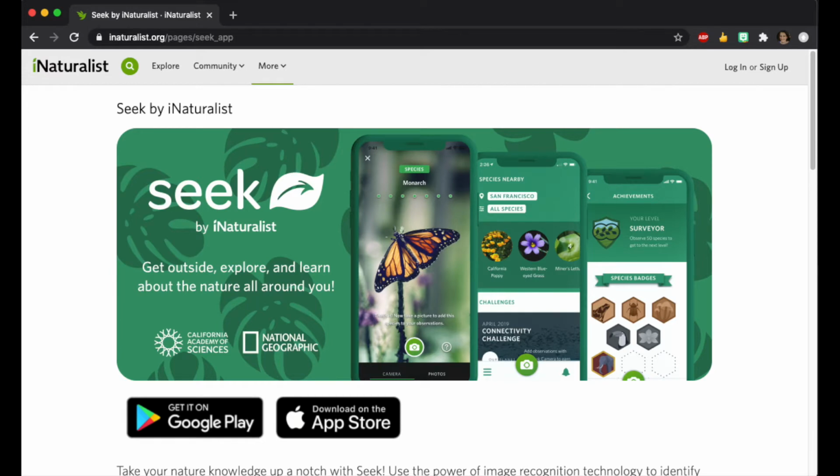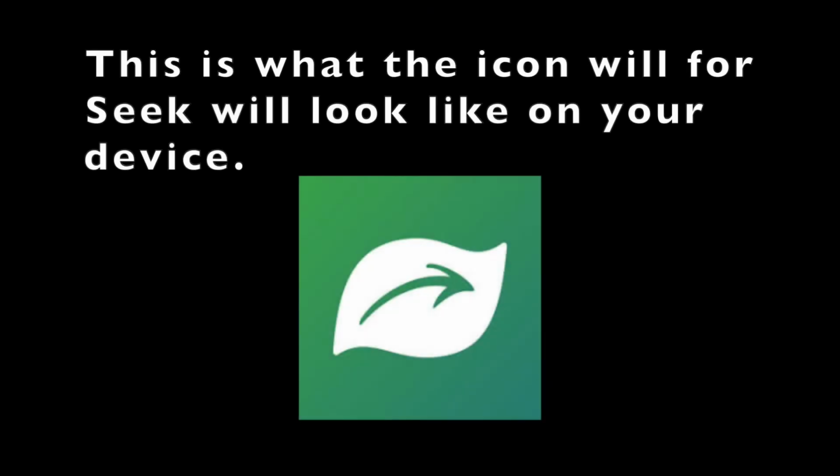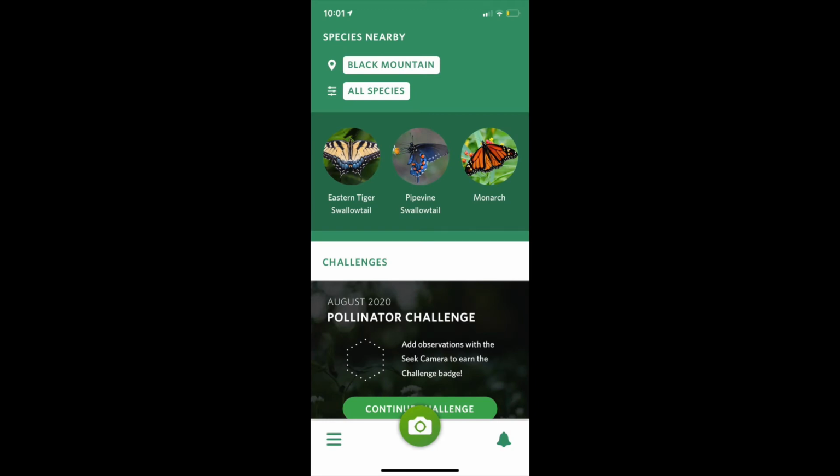So attached to this assignment, you will find a link to download Seek. It's a program that was created specifically for kids by iNaturalist, and it's free and open for everyone to use. Once it's installed, look for this icon, and that's going to open the Seek program for you. Now, when you open the app, this should be kind of what your home screen looks like. You may have to make an account if you don't have one yet. Again, that's something you need to check with your parents about.